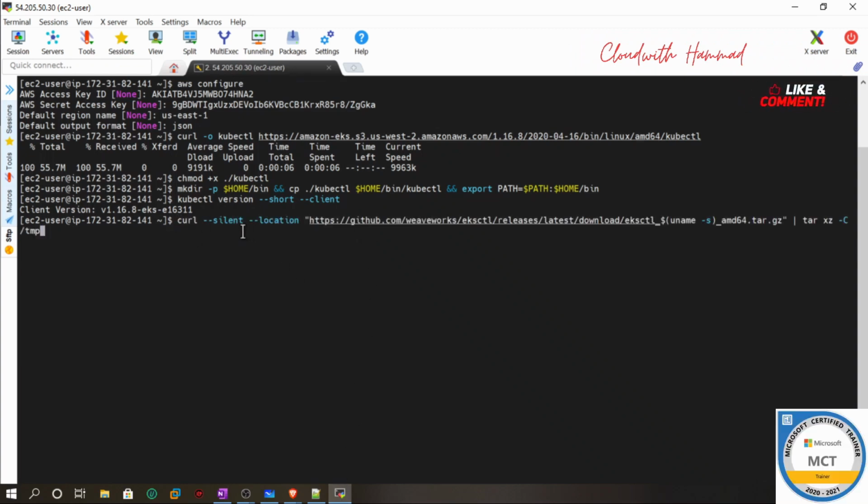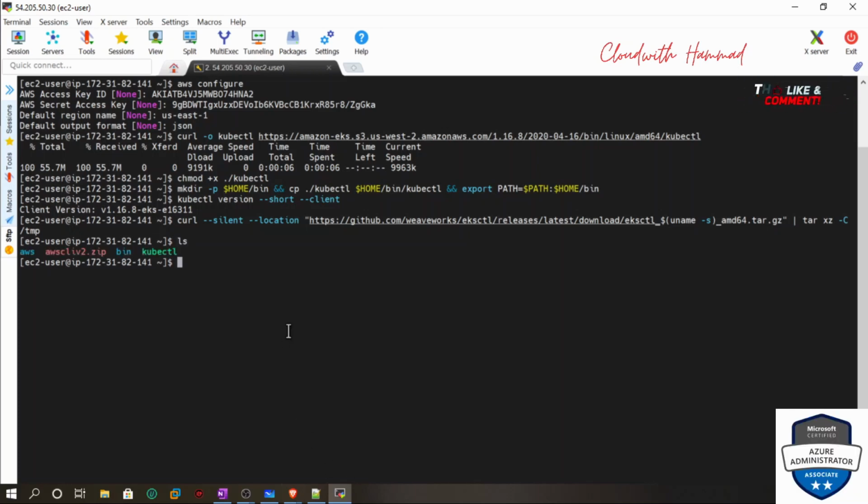Okay, curl silently. The location will be GitHub Weaveworks. This is Weave Net. If you have ever worked in Kubernetes, this is the add-on for network connectivity. The file is for AMD64. This is a tar file, and it's going to copy it into the temp folder. Hit enter. It did download the file. If I ls, you can see that there is a file that was downloaded, a tar file, into the temp folder. If I go into temp, I'll see a file named amd64.tar.gz.